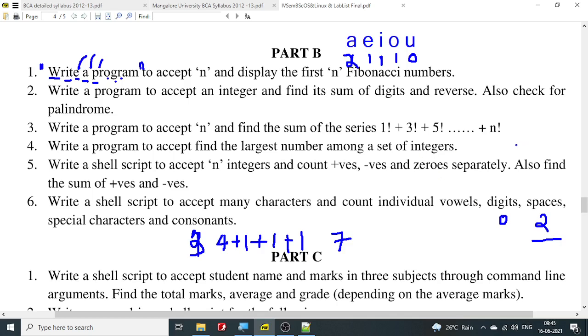Now suppose you take a string that has some special characters, like the exclamation mark or the plus symbol, which are not alphabets. If such things are there, then we will also mark the number of special characters. So this is what we are supposed to do.